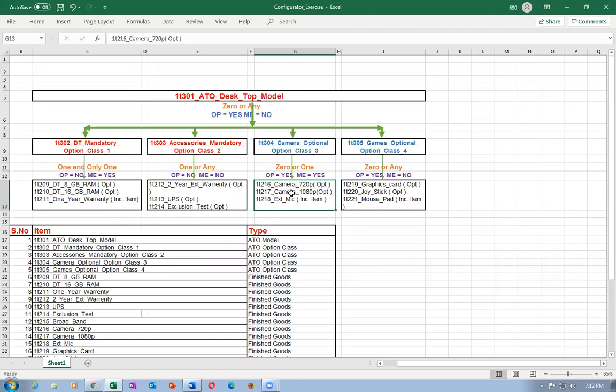Only one, which is restricting him. Mutually exclusive. ME is equal to S is restricting him to choose only one camera. ME is equal to 1 is restricting him to choose only one camera. OP is equal to S means he may choose a camera, either 720 or 1080, or he may even go away without choosing anything. But if you choose one of them, then what happens?